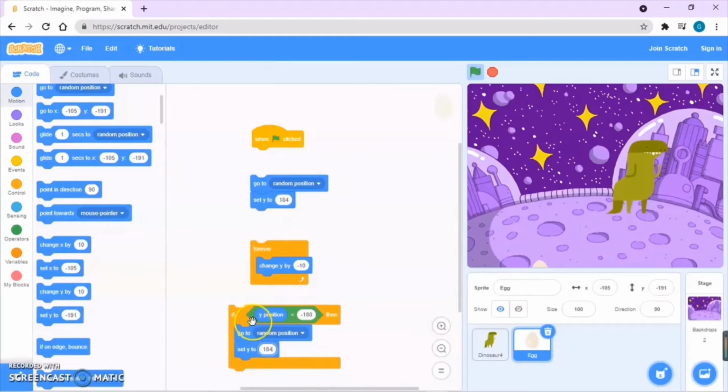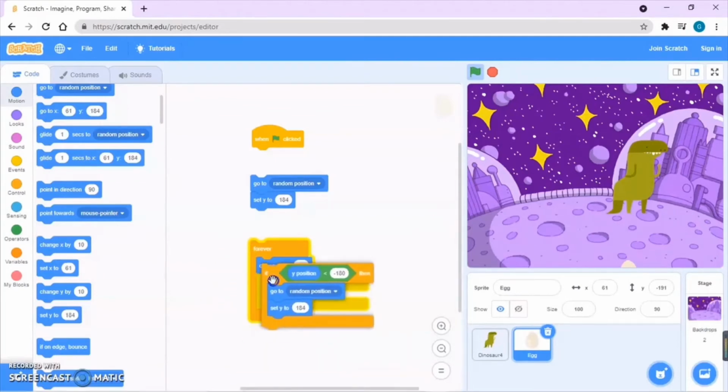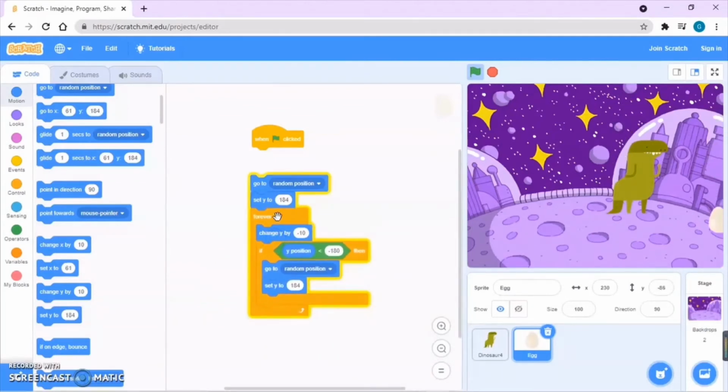184. If you click on this, you'll see the egg appears on the top again. So when the egg falls below, which is smaller than negative 180, then it will go back to a random position at the top, which we set to the current height 184. So next, we put it into a variable block, and just get this. See, the egg is dropping.